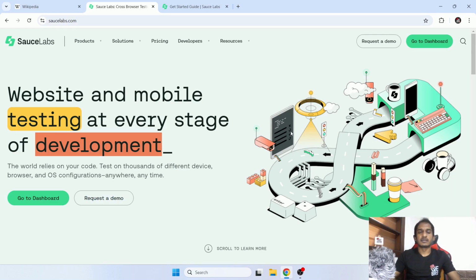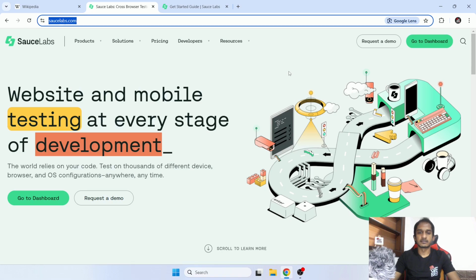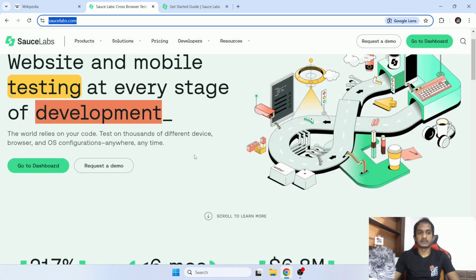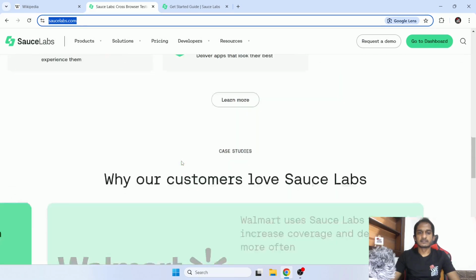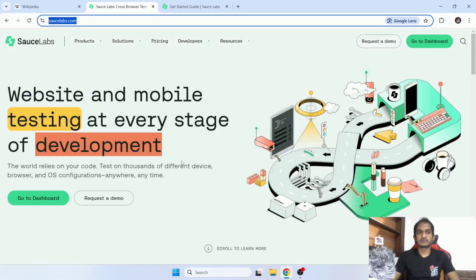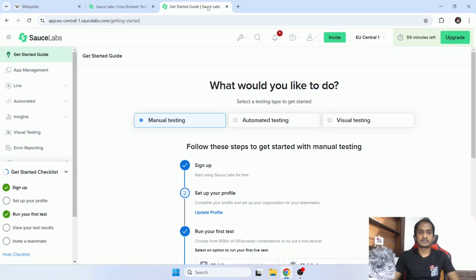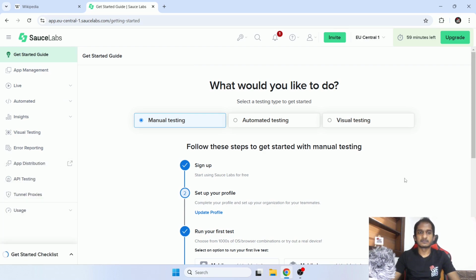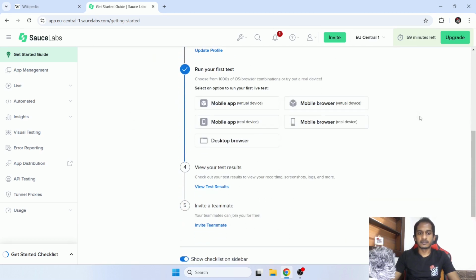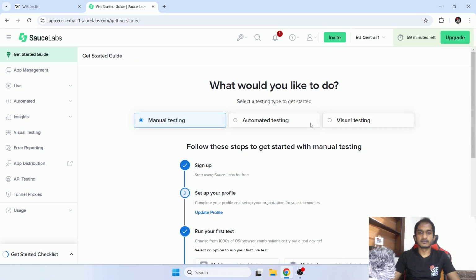This is another tool like BrowserStack and LambdaTest. This is called SauceLabs. On the SauceLabs.com website you can request a demo, or else you can register and then you can get access. And also there is the free trial option. So I went with the free trial option. Let's finish this part. This is kind of the startup guide. You need to select some options, and based on that they will, I think, try to streamline your profile. So I will go with the default values and keep this as it is.